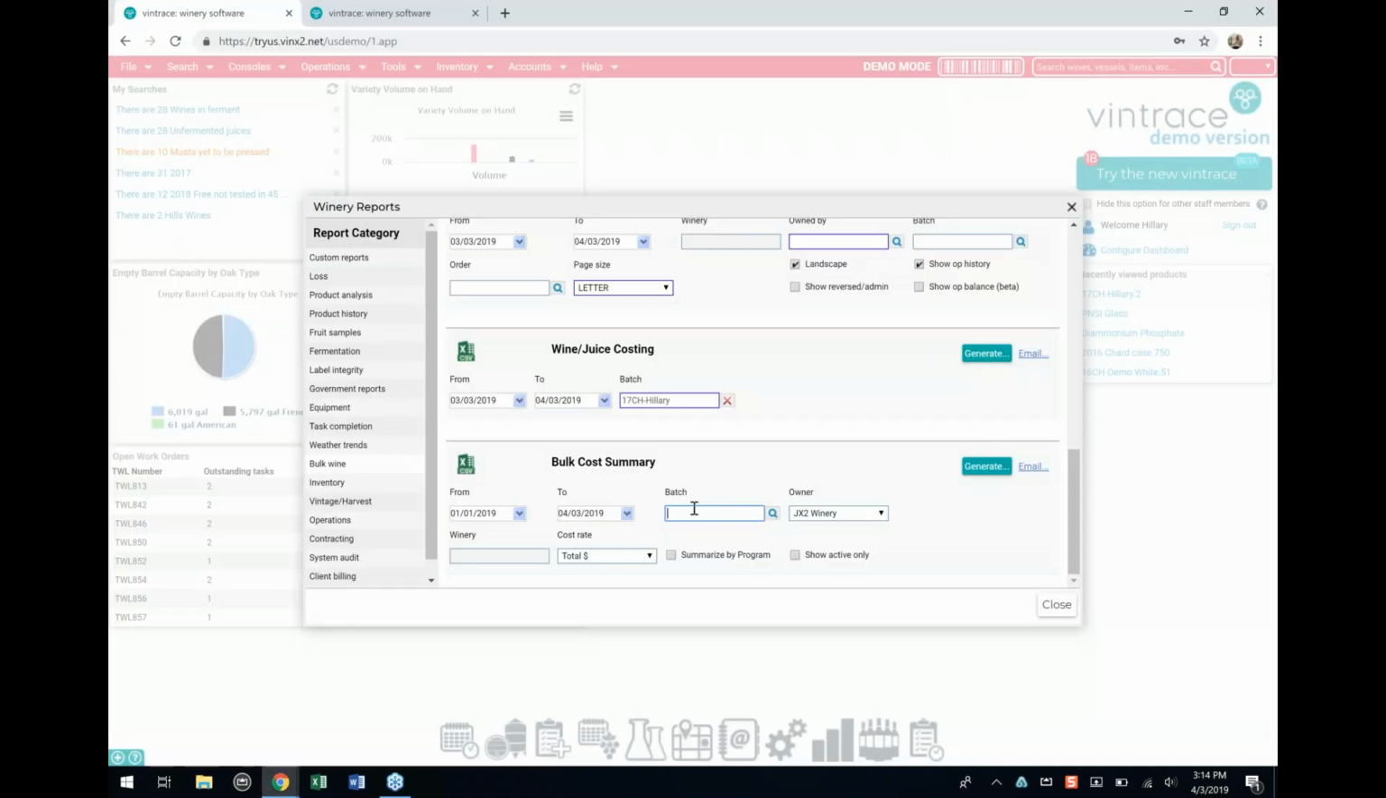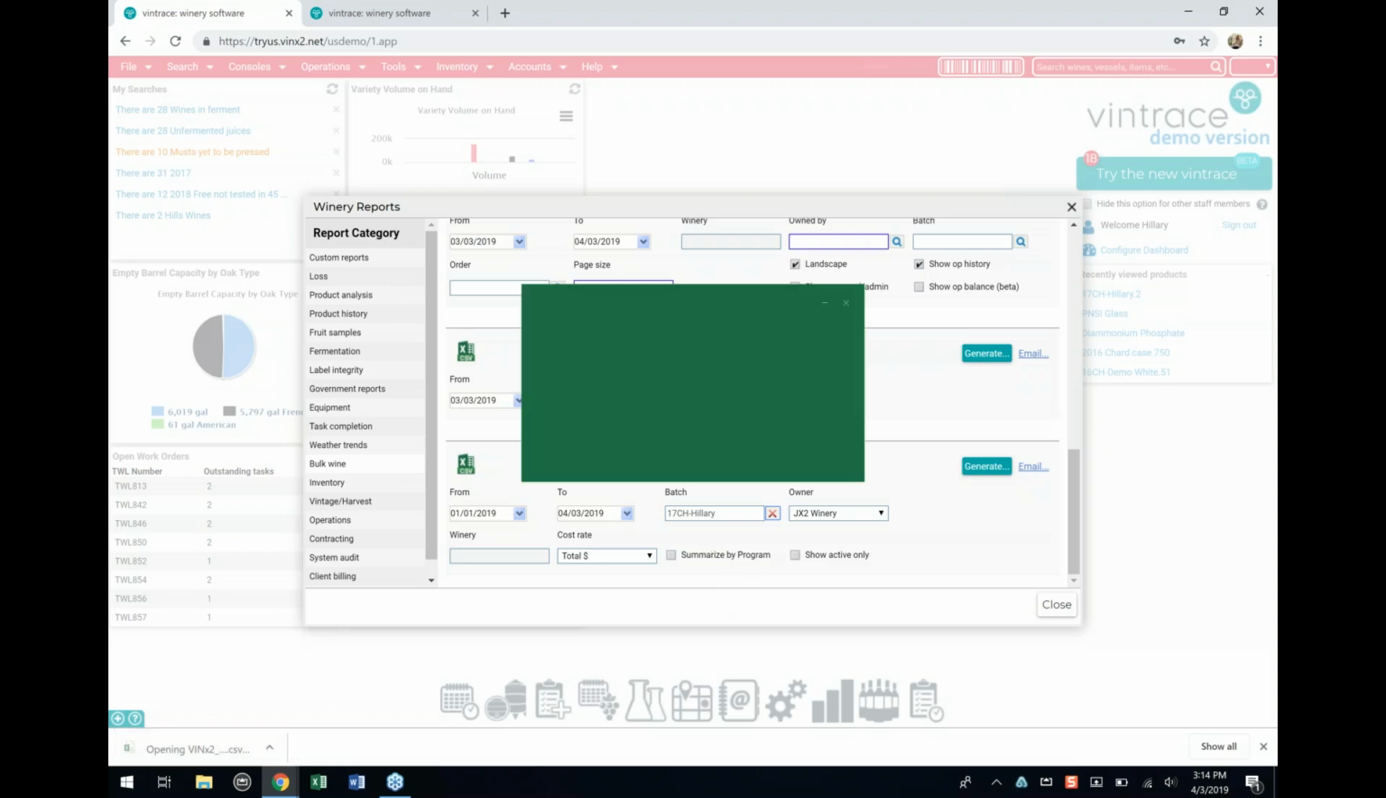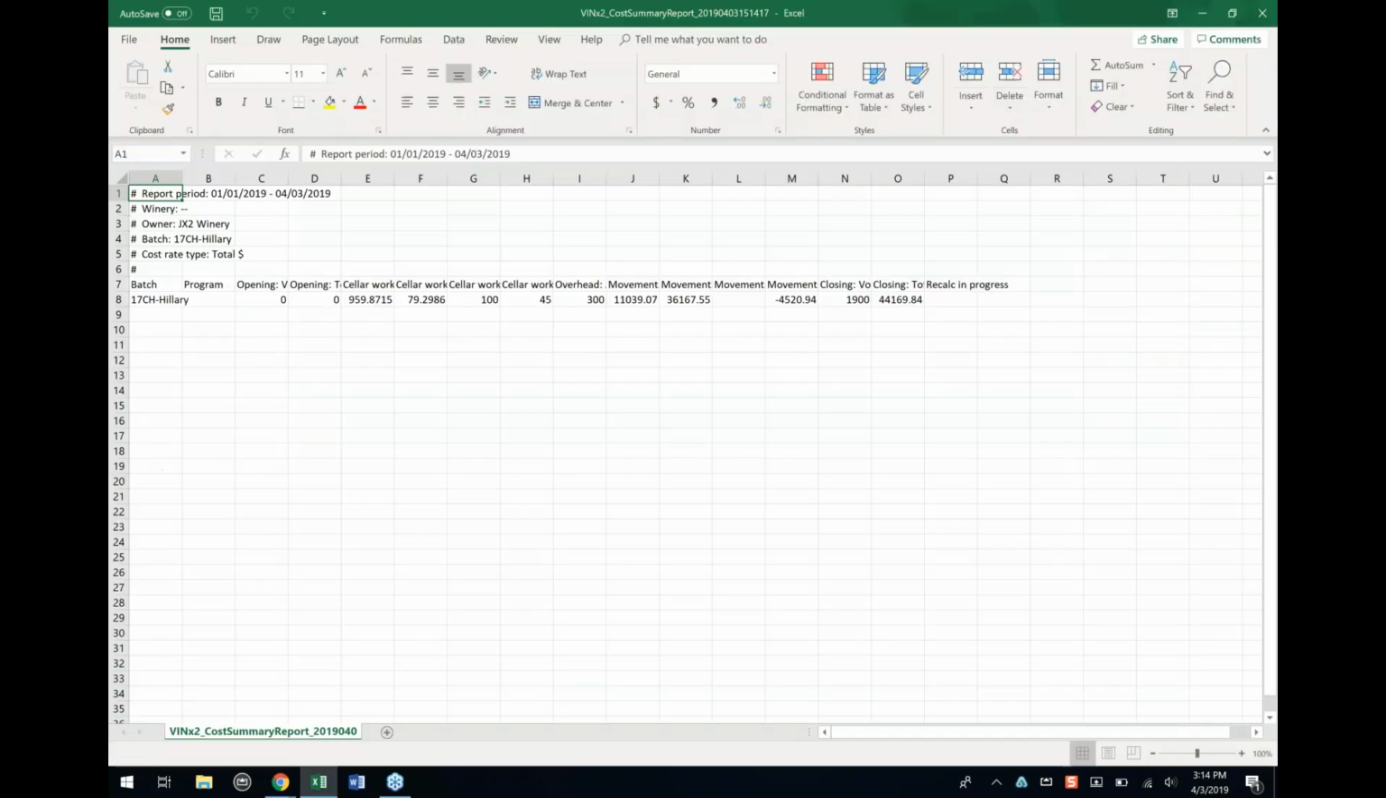So I'm going to show you a little different, which is now choosing a wine. So now we'll generate that same report just looking at one wine. And you can also summarize by program. So if you are allocating your wine to a reserve program, your estate program, your bulk market program, it will group them by program.